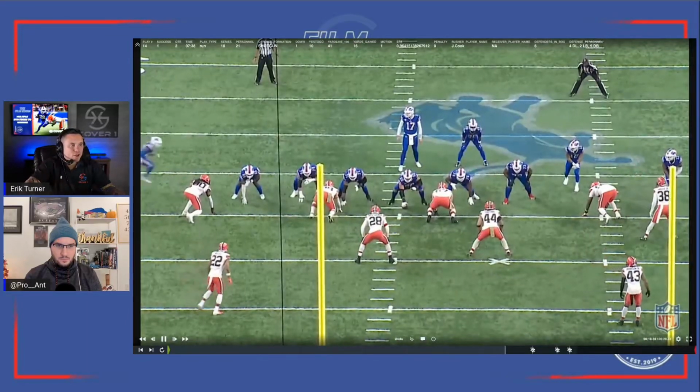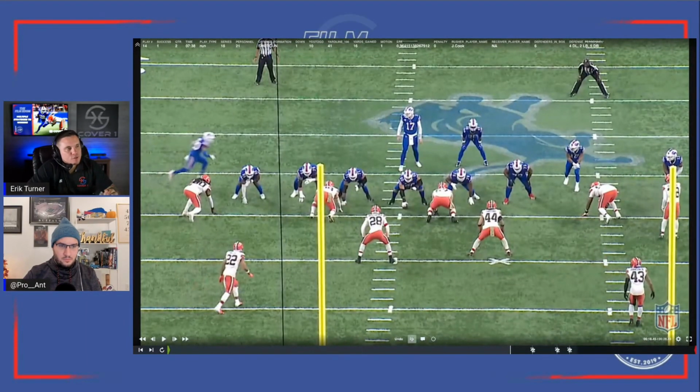There's a lot to unpack here. First of all, the guy coming in motion across the formation, that's Naheem Hines. James Cook in the backfield. You have Shakir. You have Davis. You have a tight end in Morris on the line.